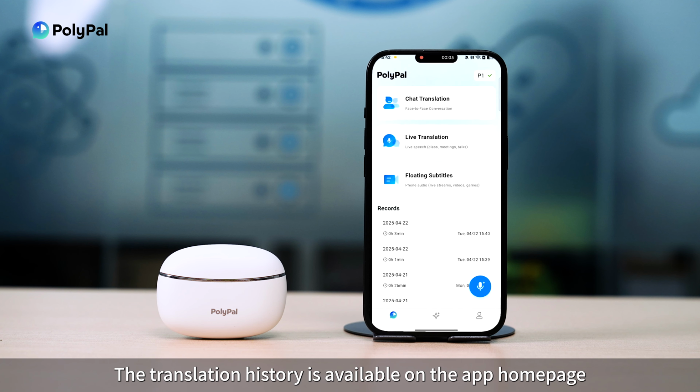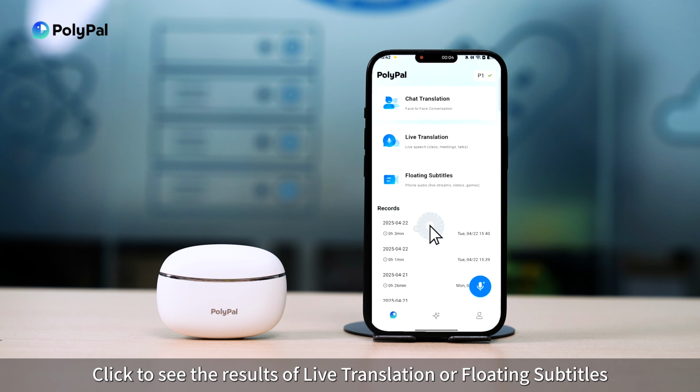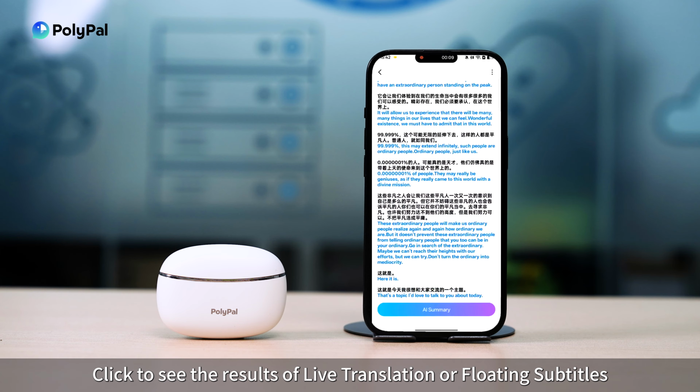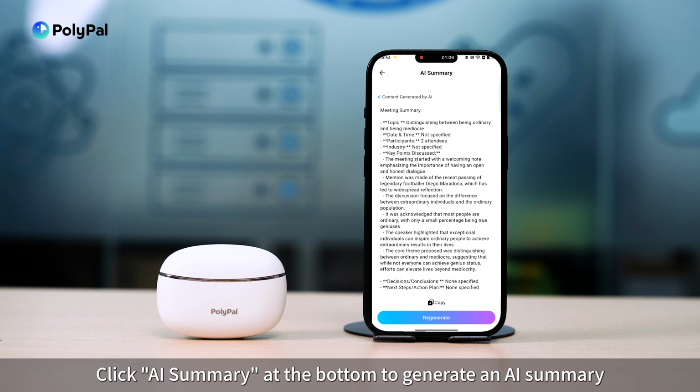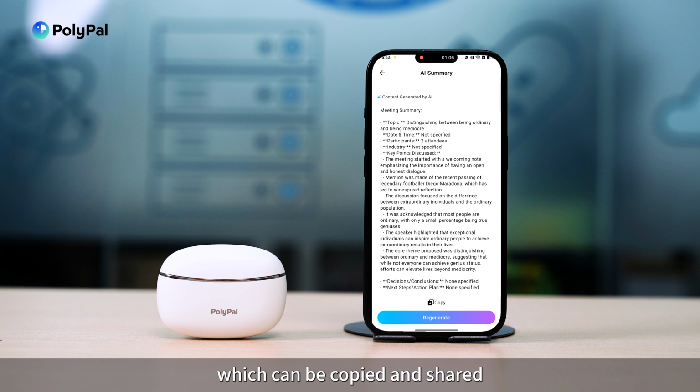The translation history is available on the app homepage. Click to see the results of live translation or floating subtitles. Click AI Summary at the bottom to generate an AI summary, which can be copied and shared.